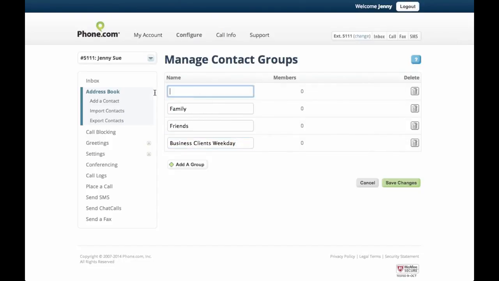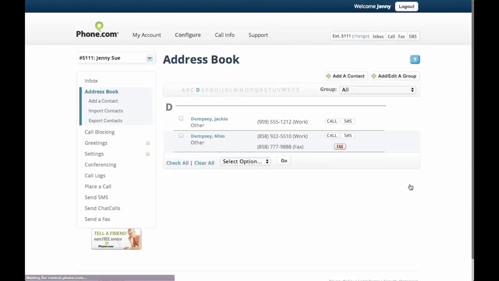So you can either edit the existing ones, or you can delete them if you don't want them by clicking that trash can icon over on the right, or click that Add a Group, and it will add a new field where you can enter the name. Then you're going to want to select on Save Changes.